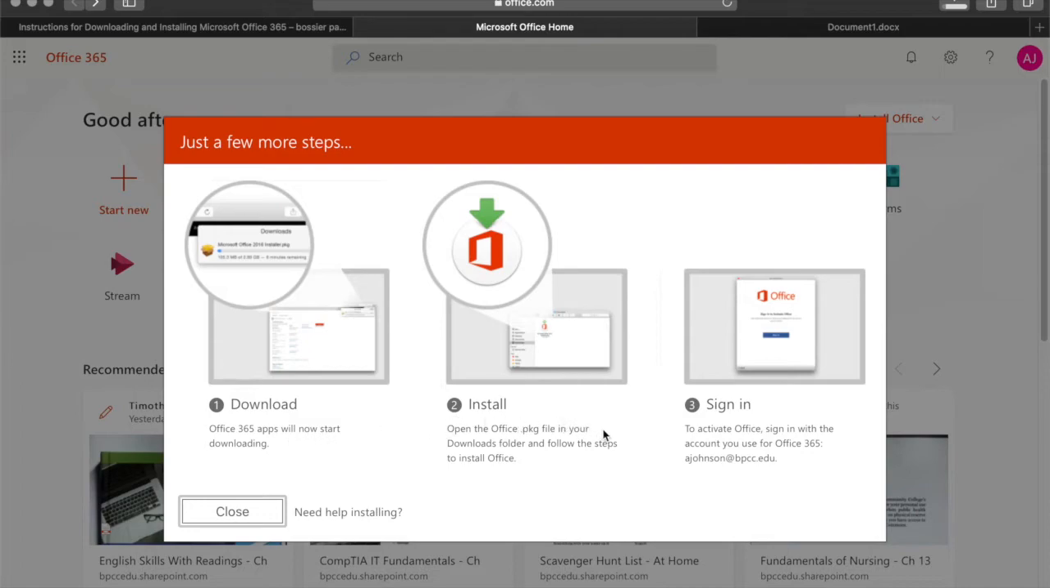Once it is complete, open the file to begin installation. Follow all of the instructions given in the windows. Once installation is complete, open one of the Microsoft Office apps to complete your one-time activation of Office 365. You may be prompted to log in using your BPCC student email and password. Office 365 should be ready to use on your device.